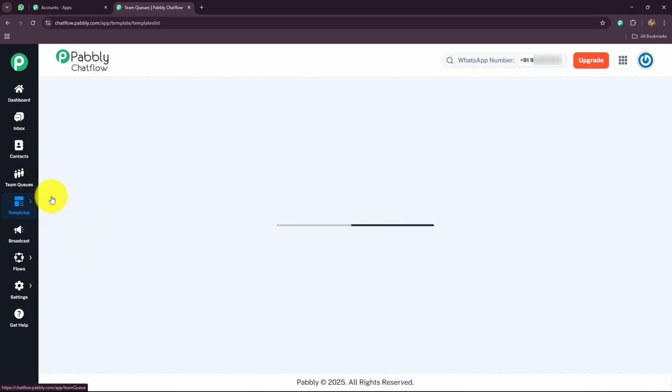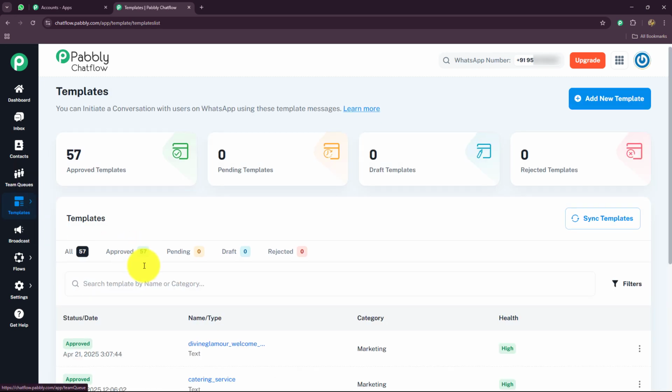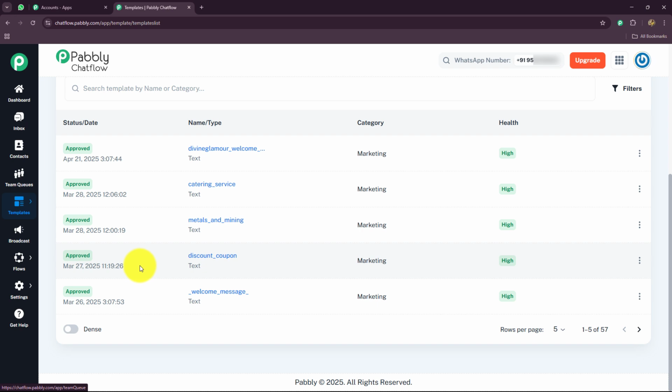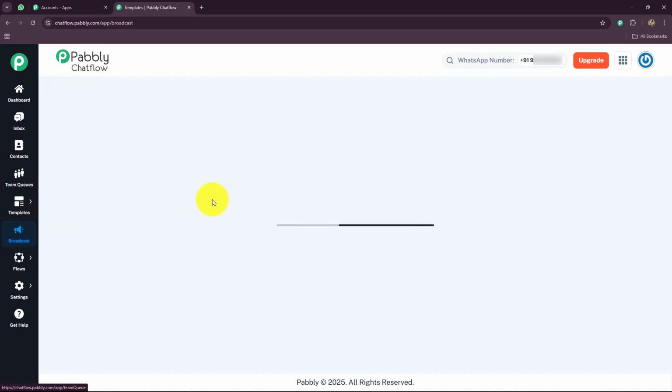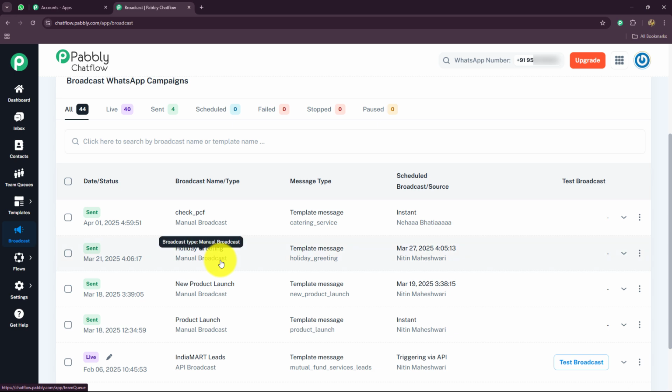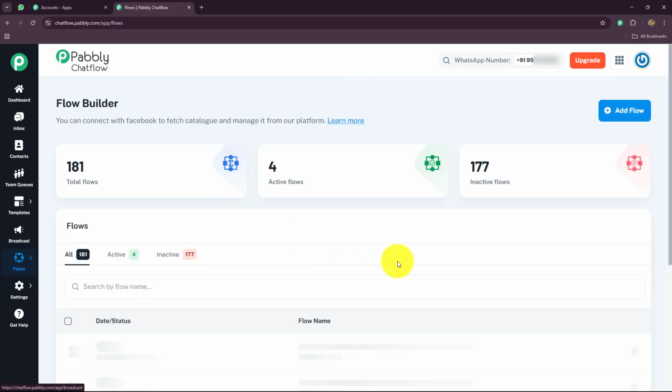Then we have the template section by using which we can create customized and creative templates to be sent to different customers, leads, employees, anyone on the basis of different requirements, that too in a personalized format along with the variables. And also here we can send media, images, videos, documents, files, etc. Then we have the broadcast section by using which we can send mass messages to bulk of people, bulk of customers, leads, etc. with the help of customized templates. Then we have the flow section where we can create multiple amazing chatbots for our businesses.